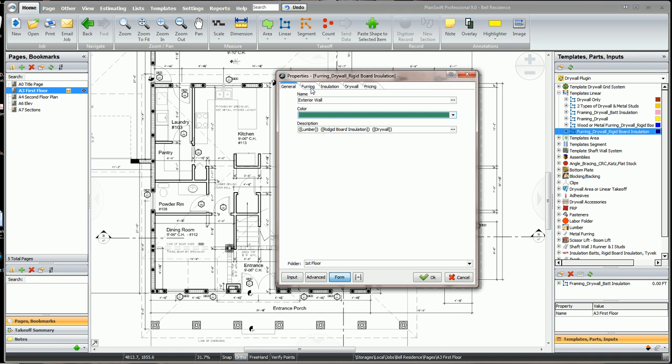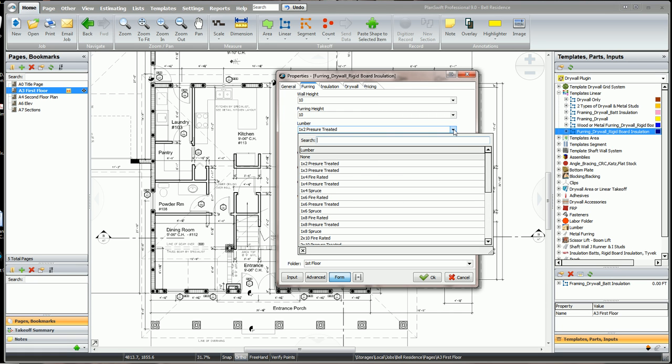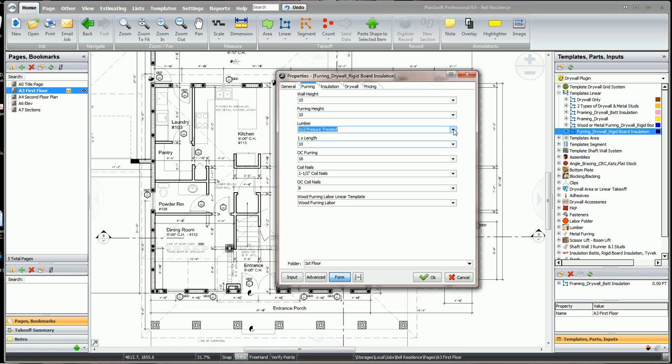Up here I have these tab furring. Well, let's look at our furring. Our wall height default is 10 feet. You can just change that to whatever height the wall needs to be in these drop-down windows. The furring height is going to be 10 feet. The lumber I'm going to use is going to be a 1x2 pressure treated, or you can pick whatever the plan calls for in the drop-down window. Since our wall is 10 foot high, let's use an 8-foot 1x. So we have 12 inches off the floor and 12 inches off the ceiling. And on-center furring, we'll stick with 16 inches on-center.